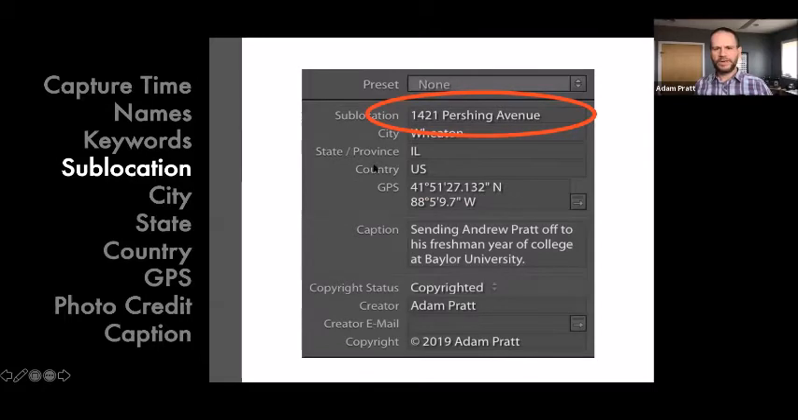Sublocation. This is interesting. This is an example of where I live. This is one of my photos. So sublocation is interesting because, especially for historical photos, when I'm scanning old photos, the more specific location, the better. I don't put grandma's house because, well, what happens when grandma doesn't live there anymore? That doesn't make sense. Or the farm. Lots of people have farms. Whose farm? Where is it? The more specific I can be here, the better.